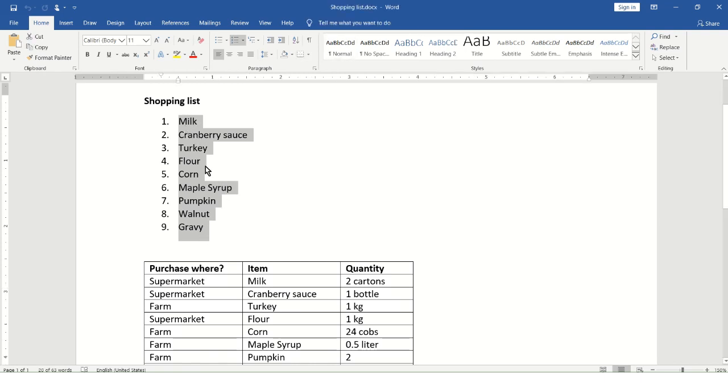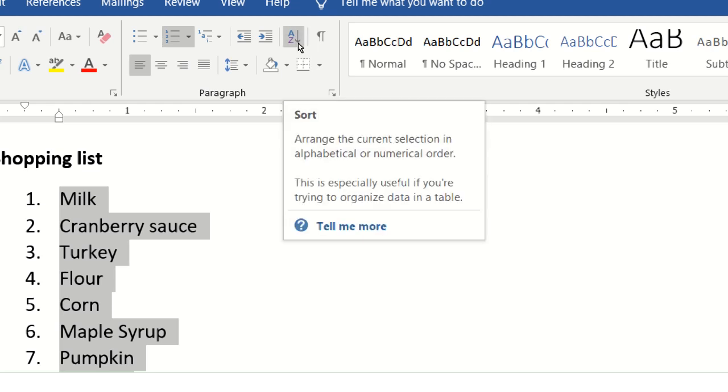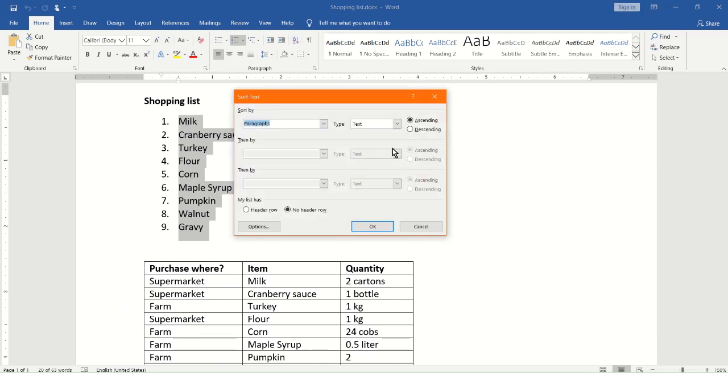And then I will be using this button here called the sort button. Let me zoom in a bit. There you go. That's the sort button right there, the A to Z button. We're going to use that to sort our list. So I'm going to click that now. It's just a bunch of paragraphs or text, and I want to sort that text in ascending order. So let me click OK.